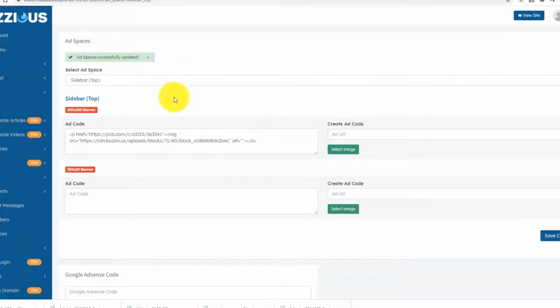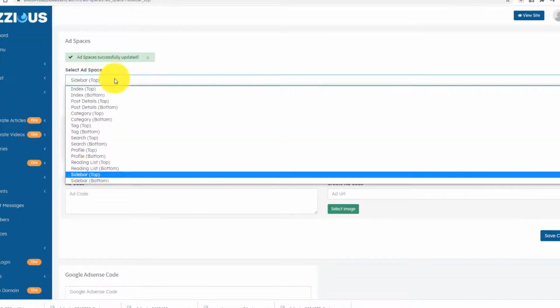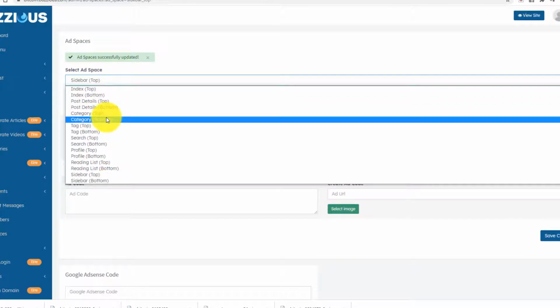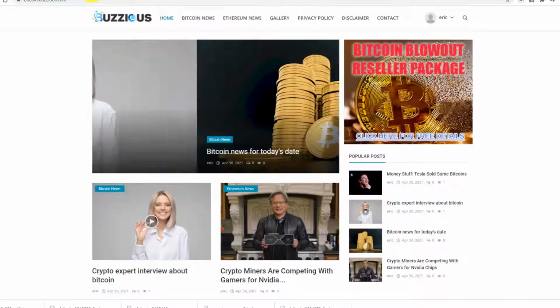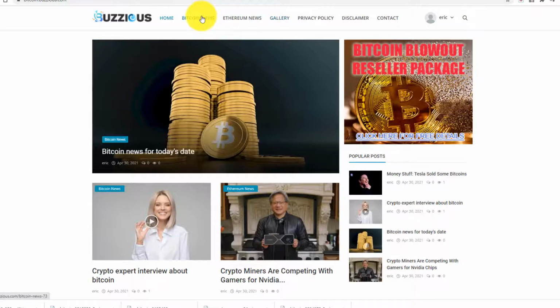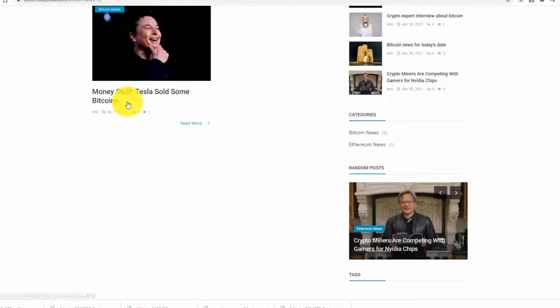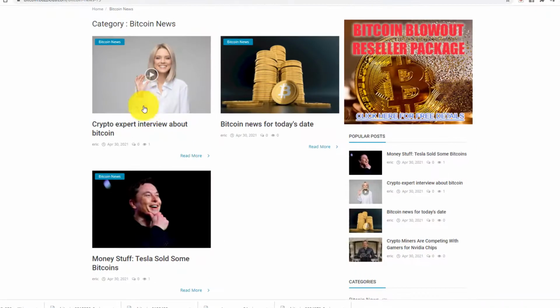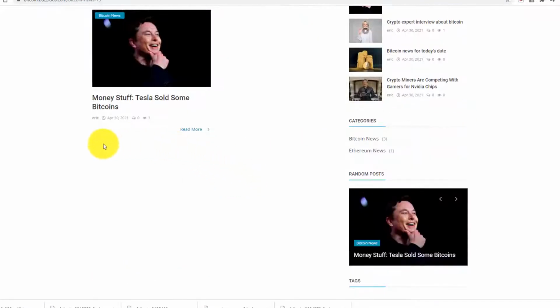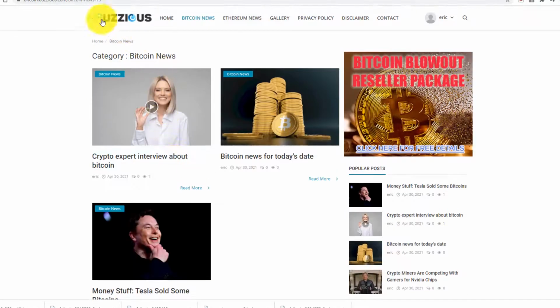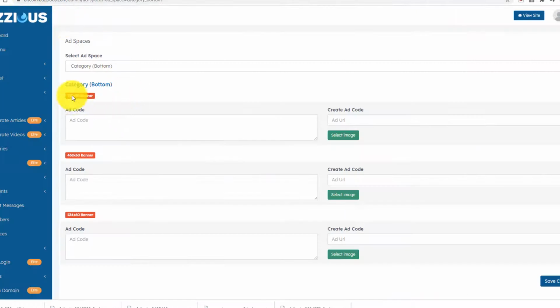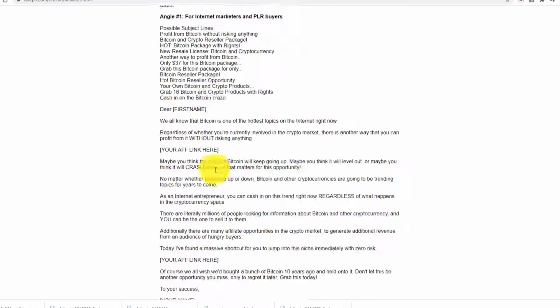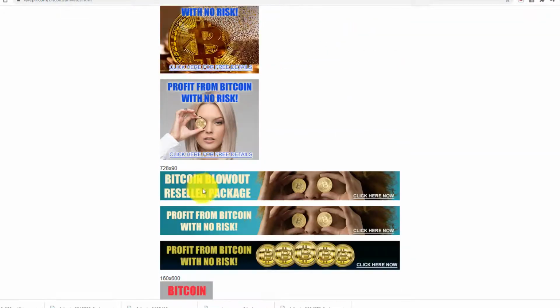Let's go ahead and do one more just to make sure you've got the concept. Let's say category bottom. So what does that mean? If we click on one of these categories like Bitcoin News, it takes us to a category page where we've got the list of the articles. Now the bottom would put that banner down here. And that banner size could be 728 by 90. I happen to have some of those as well.